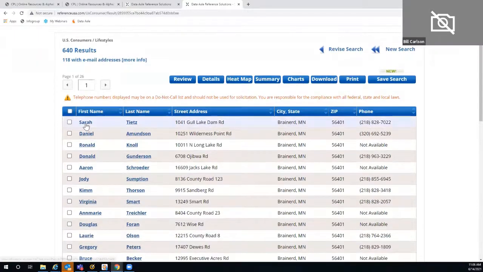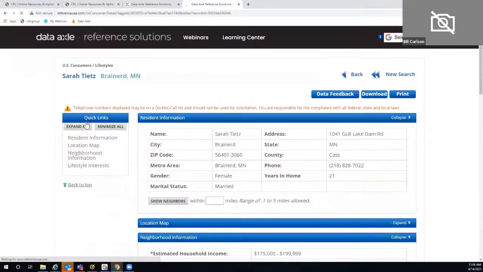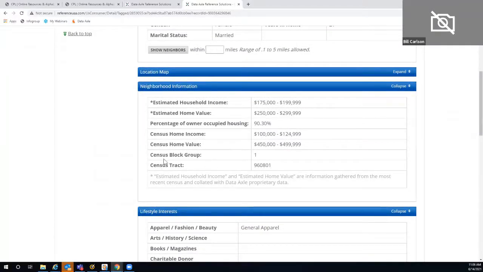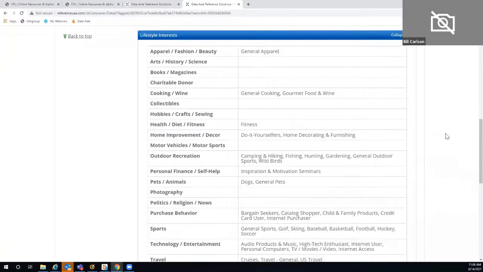This is what their information is going to look like. I would have the address information here, everything that we have seen about this household. Sarah appears to be married. We didn't call to verify that was Sarah, but everything we've seen points to the fact that she's probably married, been in this home for 21 years. There's that census information that we're getting from that block, group, and tract information, and then we make some adjustments to these numbers based on what we're seeing in areas. And then there are those lifestyle indicators. So the only reason this record came in was because of the home decorating and furnishing.